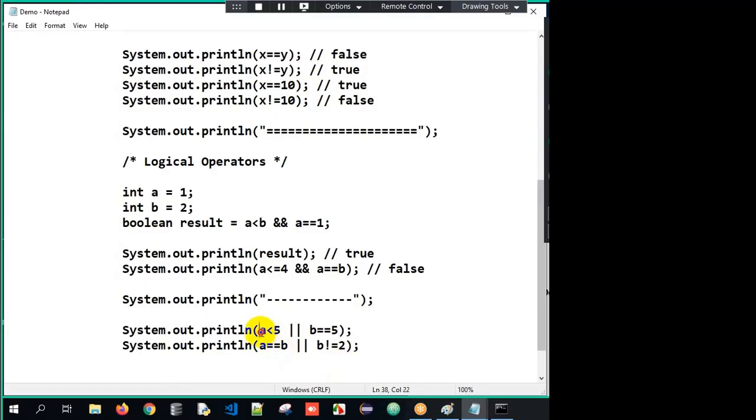See here. Is a lesser than 5? Is 1 lesser than 5? True. It is an OR condition. It doesn't matter if the first condition is true, that is sufficient enough. My output will always be true only. Why? OR means either one condition should be true. Oh, the first condition is true, so I need not check the second condition. But now, is a equal to b? No, false. 1 equal to 2? False.